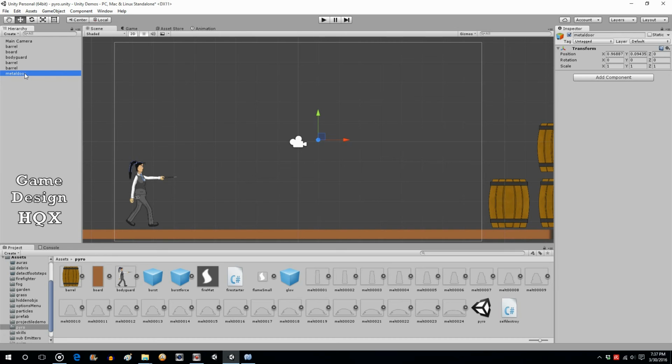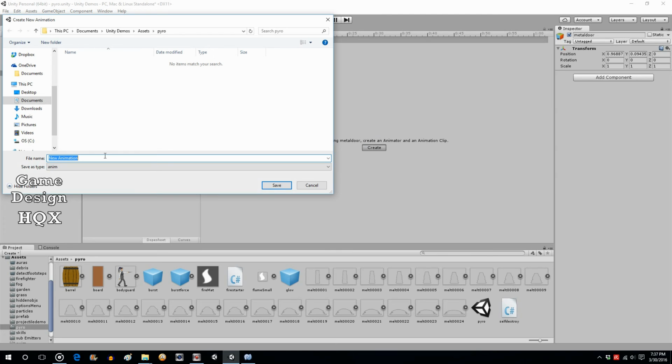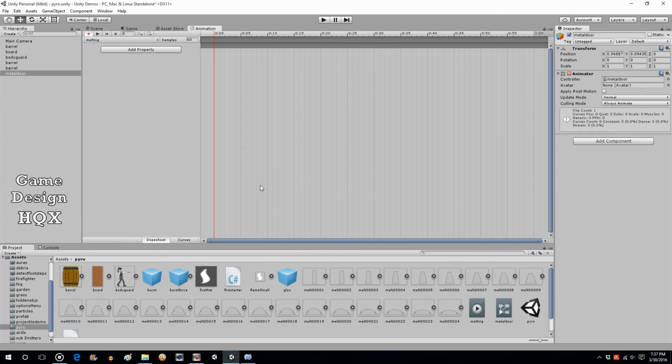So with the Metal Door object highlighted, click on Animation, and see how it gives you this message very explicitly saying where you're going to be creating the animation? It didn't do that before, and so sometimes it attached it to the wrong object. So go ahead and click on Create, and you just have to name it. We'll call it Melting, and we'll save it.